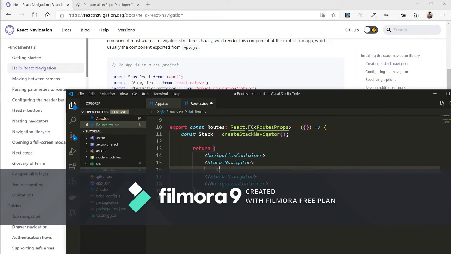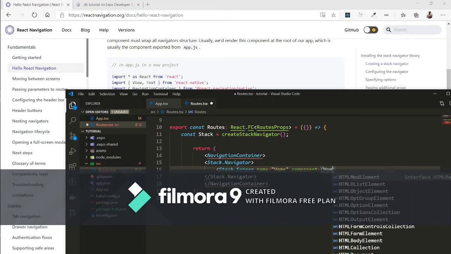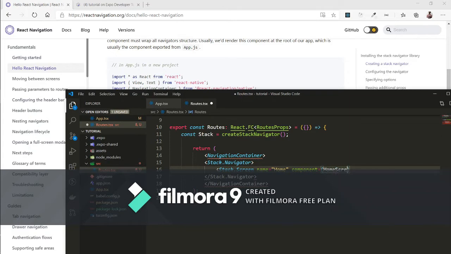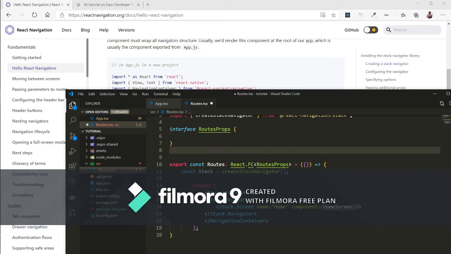After that we are going to add our first screen. The name of the screen will be home component. Let's take HomeScreen. Now let's create a home screen here.